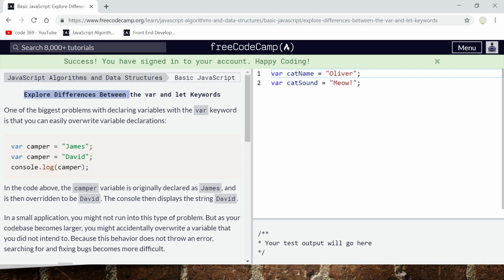Now let us see another thing. Explore differences between var and let keywords. Okay. So far what we have seen is we have to declare a variable using var keyword. Okay, that's what so far we have seen. But hereafter we will be seeing let keyword also. Okay, we will be declaring the variable name using let keyword.